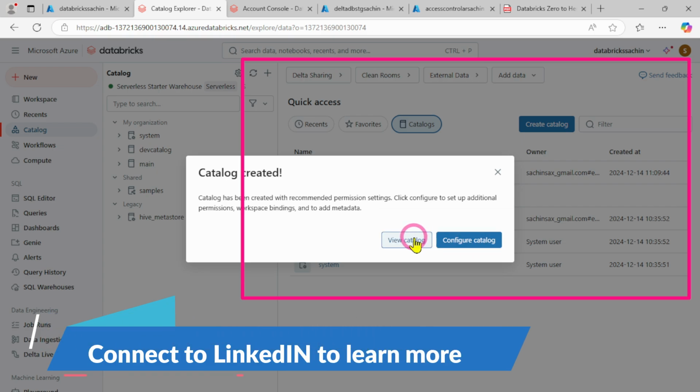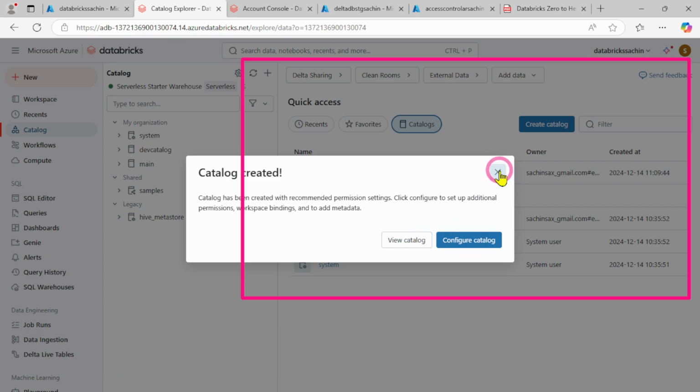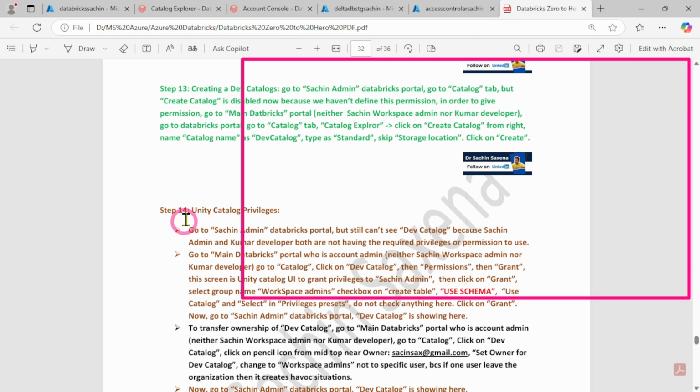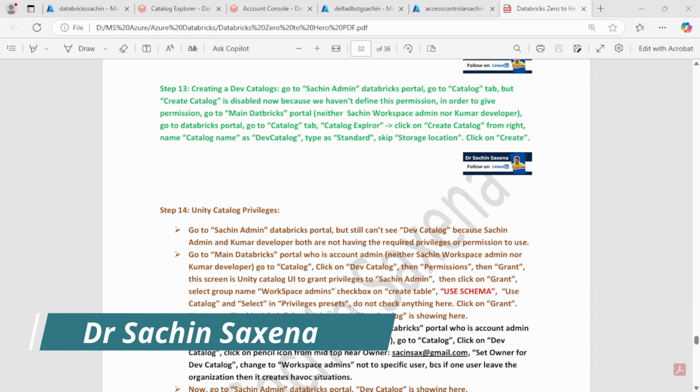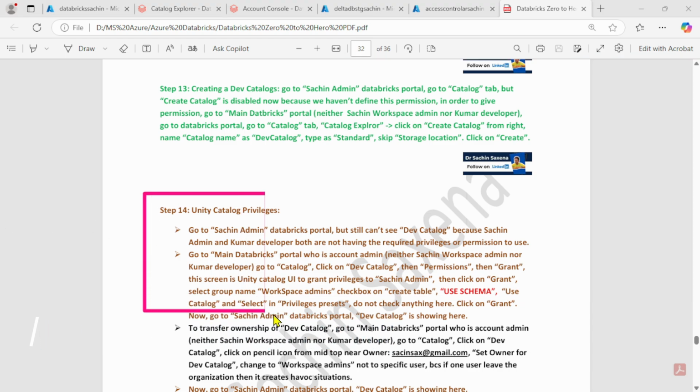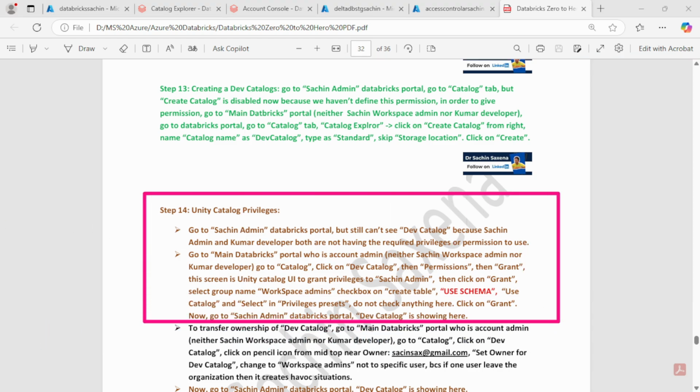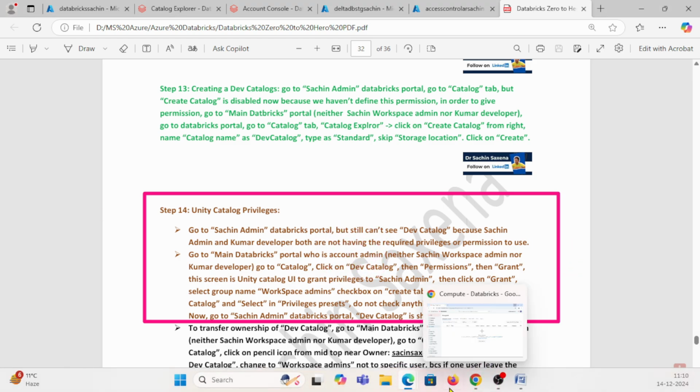If you want to view catalog, you can go back here. If you do not want to view, you can close this option. Okay, so what we have done, we had just created this catalog. Now go to step number 14. In this step number, we are supposed to go to this Sachin admin and provide this dev catalog, because in this Sachin portal you cannot see this part.